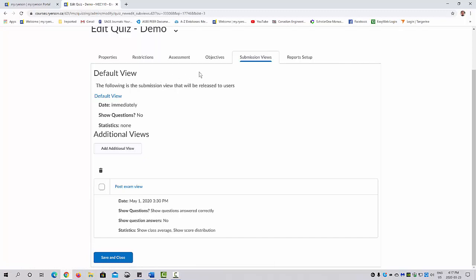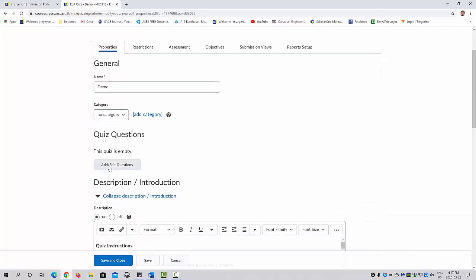We haven't added any questions to it yet. So let's go back to properties. So here's where you add questions. Now, if you're in a tearing rush, you can just click on this and add 10 or 20 questions quickly as you need. That's fine. It'll work. But it doesn't give you very much flexibility. I'm going to show you what I think is a better way.